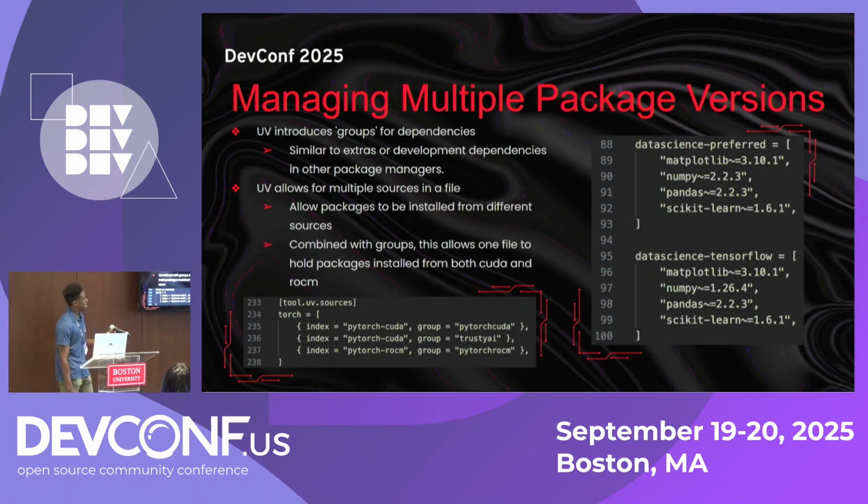A second thing that UV allows you to do is use sources. For PyTorch, different GPUs install PyTorch from different sources. So you have to use groups and sources to install those packages from that particular source. UV allows you to use groups and sources and indicate which source that package is getting installed from. So I can have a PyTorch CUDA and a PyTorch ROCm for different notebook images.